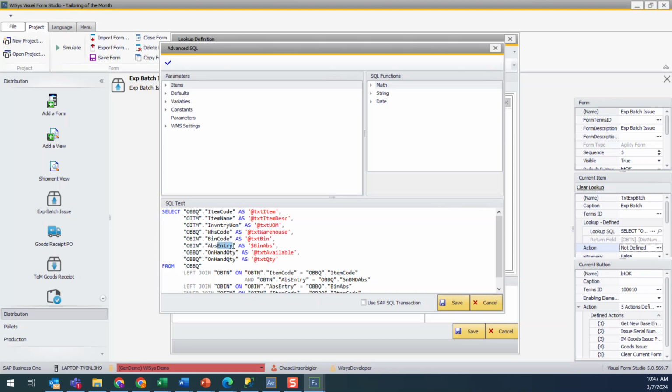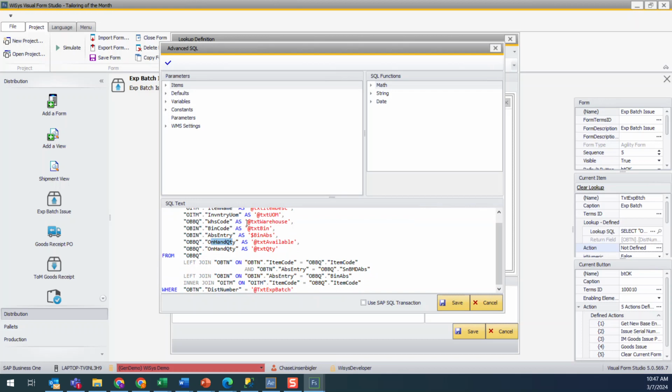Then we are going to grab the bin's abs entry and set that as the bin abs in the background because I looked in advance at my transaction and knew, okay, I need to grab the actual abs to make that work. I can't just use the bin code. I need the actual abs. So we grab that. And then again, we're going to take that on-hand quantity and set that for both quantity available and text quantity because we're operating off of the assumption that they're almost always going to want to issue out the entire quantity. So we're setting all of that and we're doing it where our dis number for all of this information equals the dis number that we've already selected, which is our text expired batch.